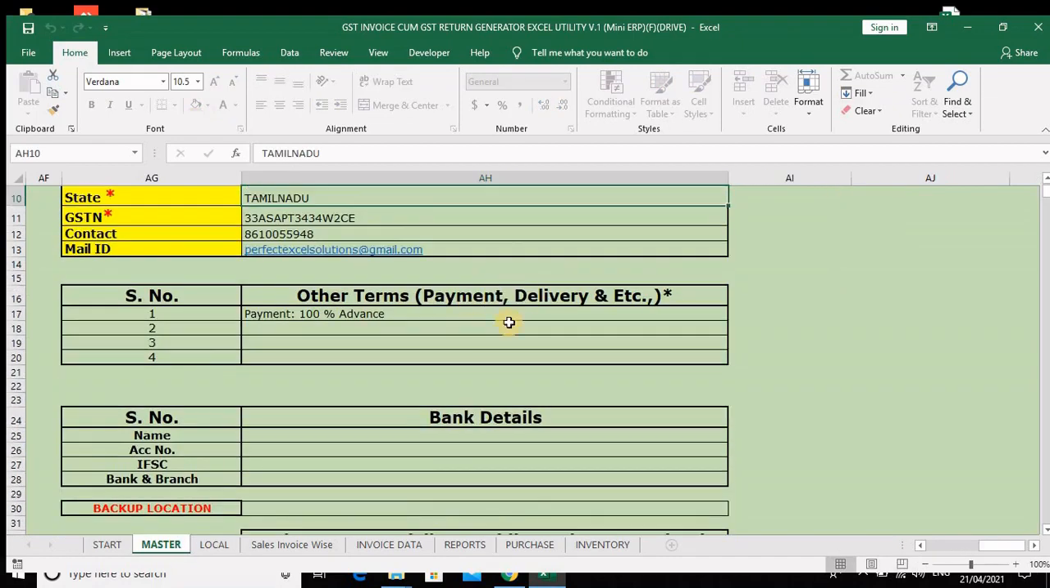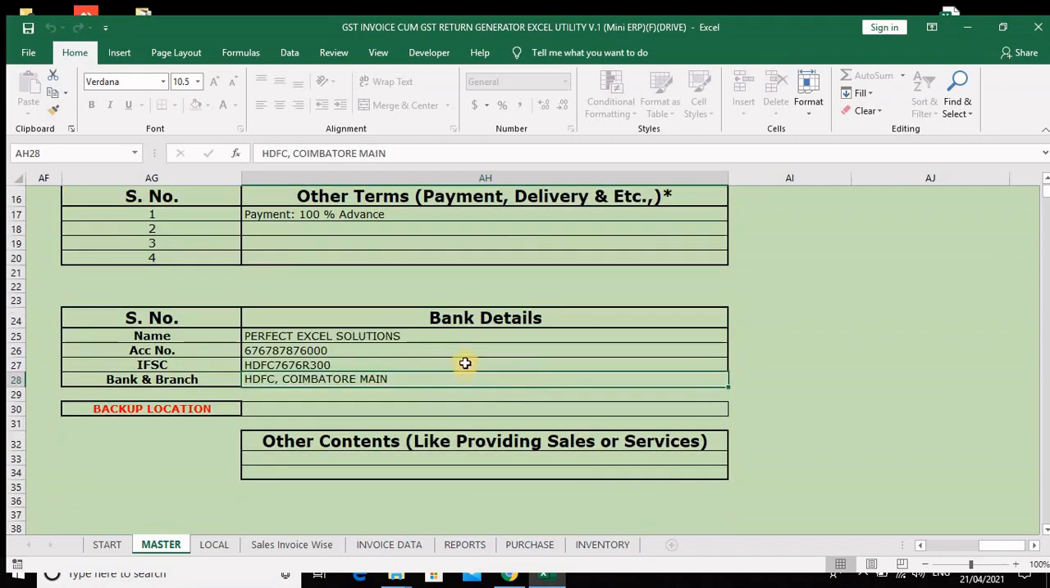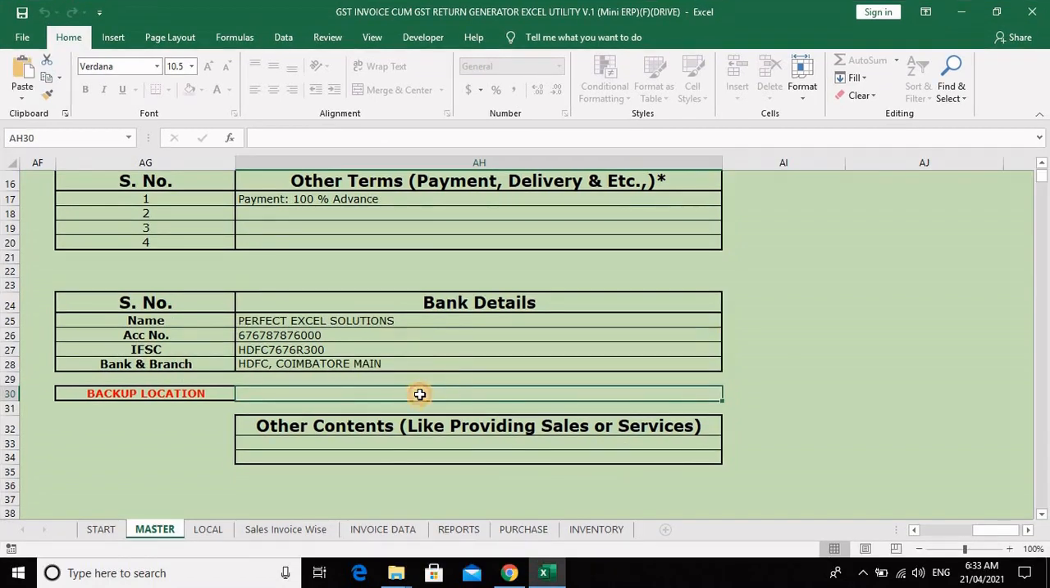And then other terms, meaning your payment terms and transport terms, we need to enter here. And then your bank details. Okay, now we have entered our bank details. And then the backup location. Now I have entered the backup location, which I kept on my desktop. The folder name is GST tool auto backup. I will show you how the backup works.